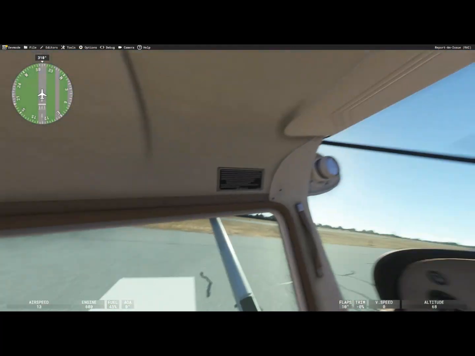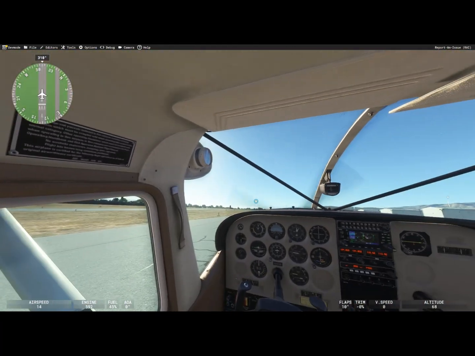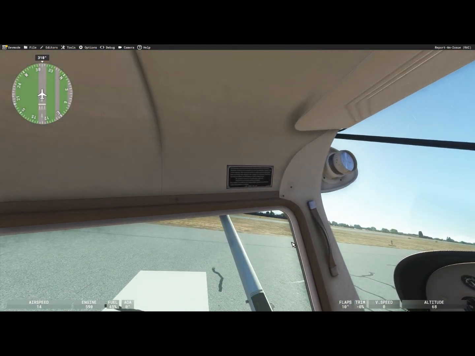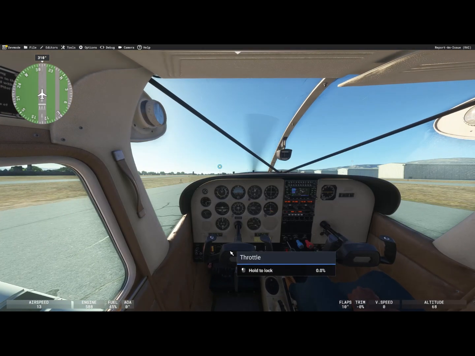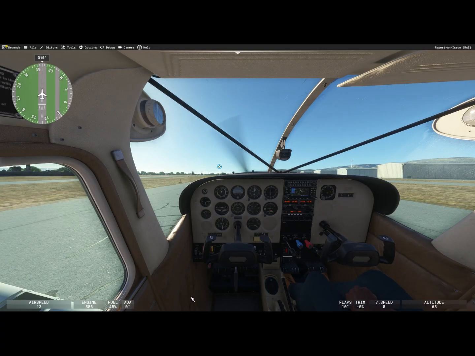You can use right click to turn around, but if you want to reset the original position, press shift and space. Now, here's what we have. We're not gonna be needing engine power, mixture, and all of these stuff. We're gonna focus on these. We're gonna focus on airspeed.